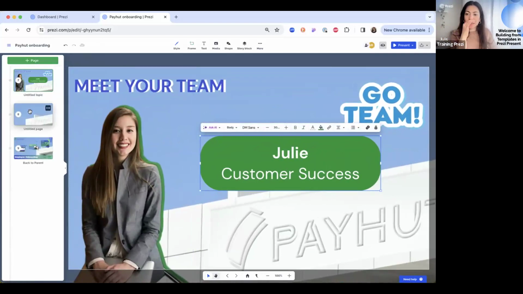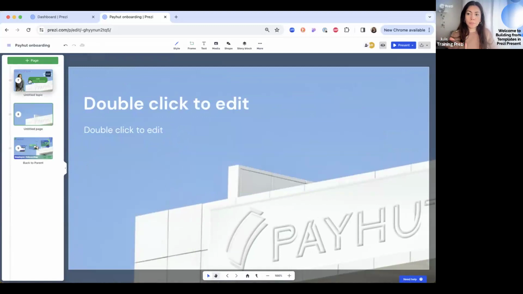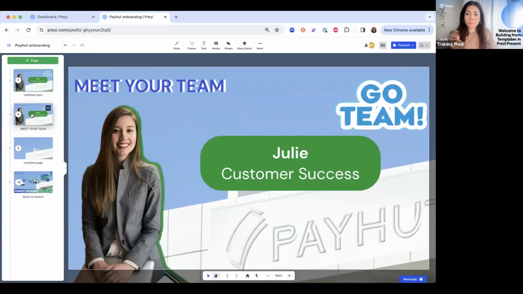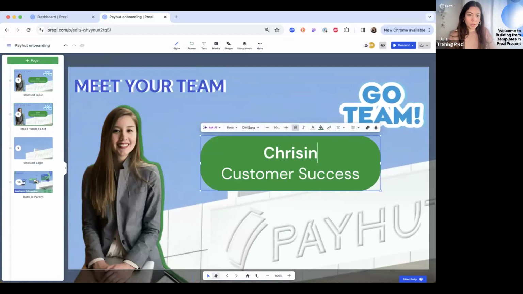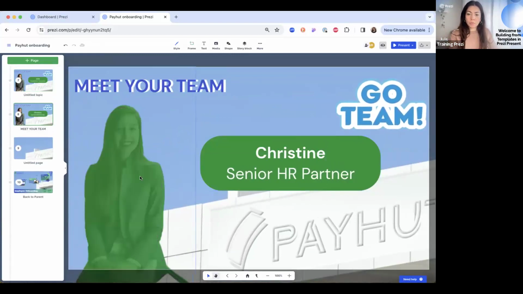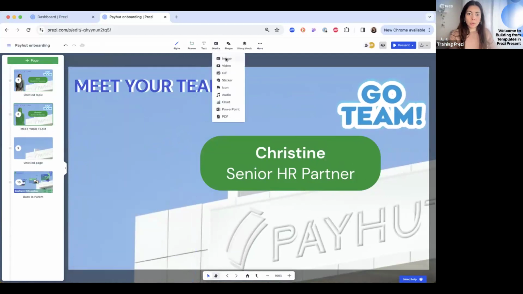And then to make my life easier, since I do have another employee to introduce, instead of creating a new page from scratch, I can just go here to the three dots and then duplicate. And now I can just redo it. So let's say Christine, she's a senior HR partner, and let's find our other employee here.